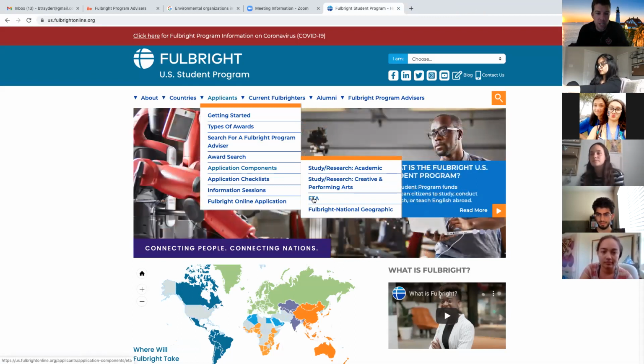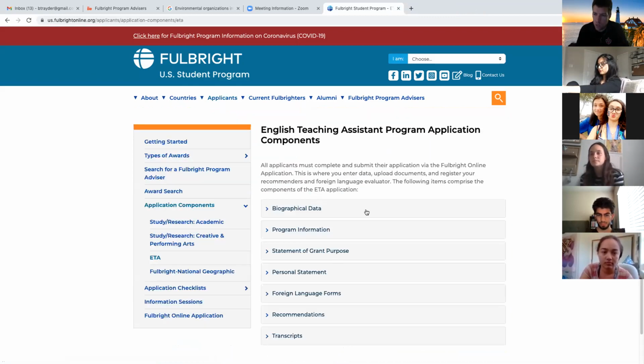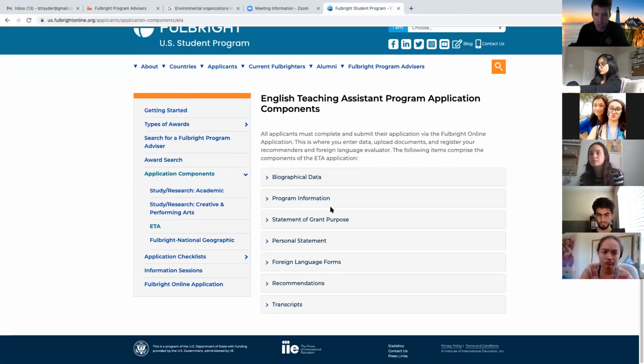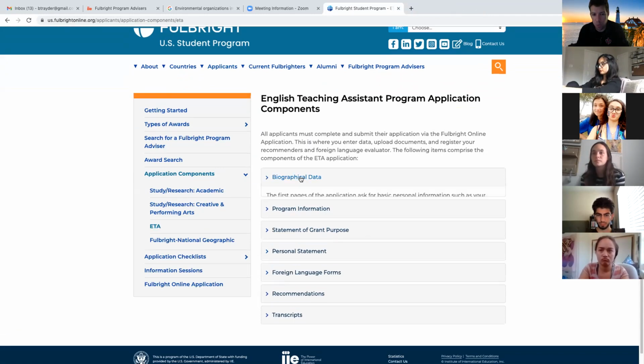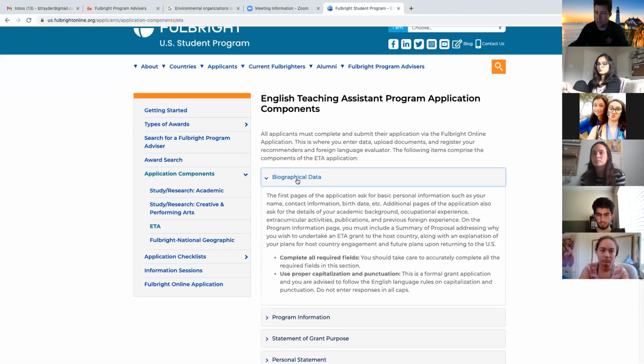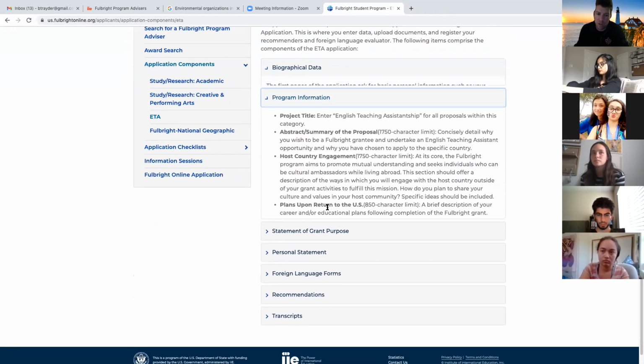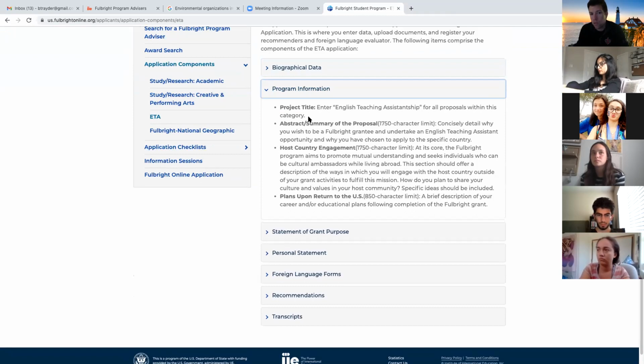So if you go over here to ETA, you'll find this screen, which again is in this horrible accordion style format where you have to actually click on the different bars to open it, right? So I just talked a little bit about the biographical data. This is something that you could start doing right now if you want to. You'll also have here program information. So, you can ignore this for the moment.